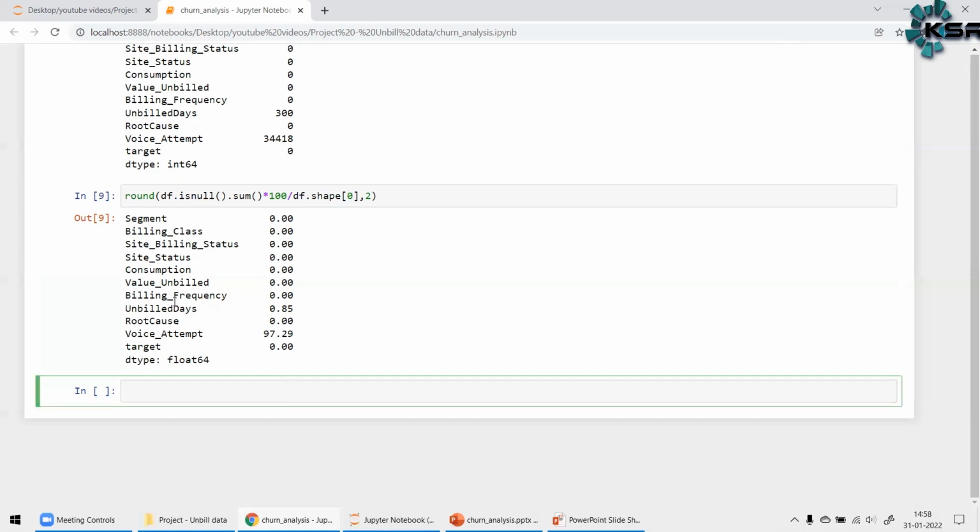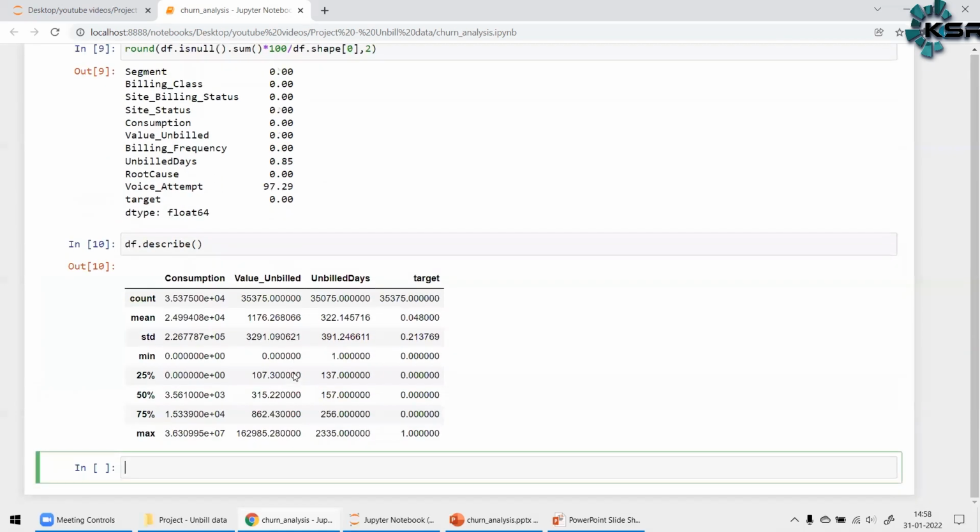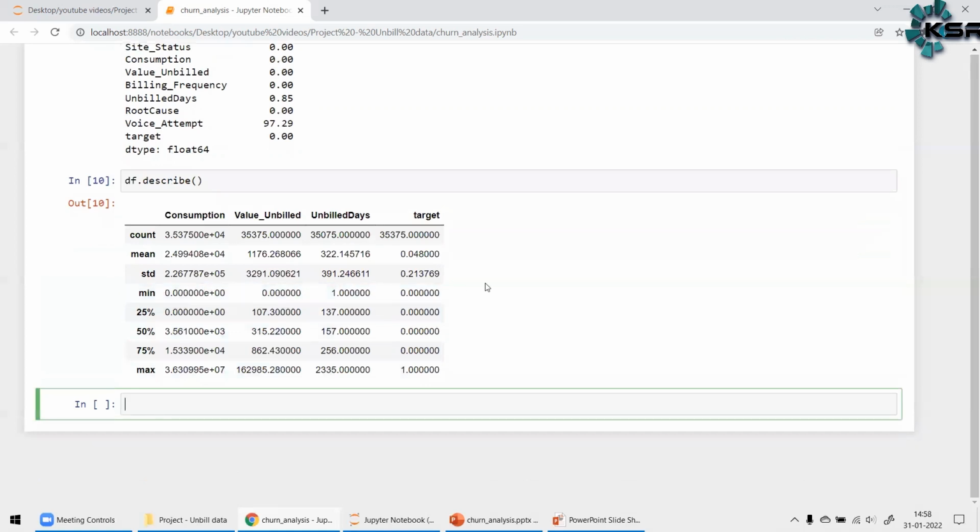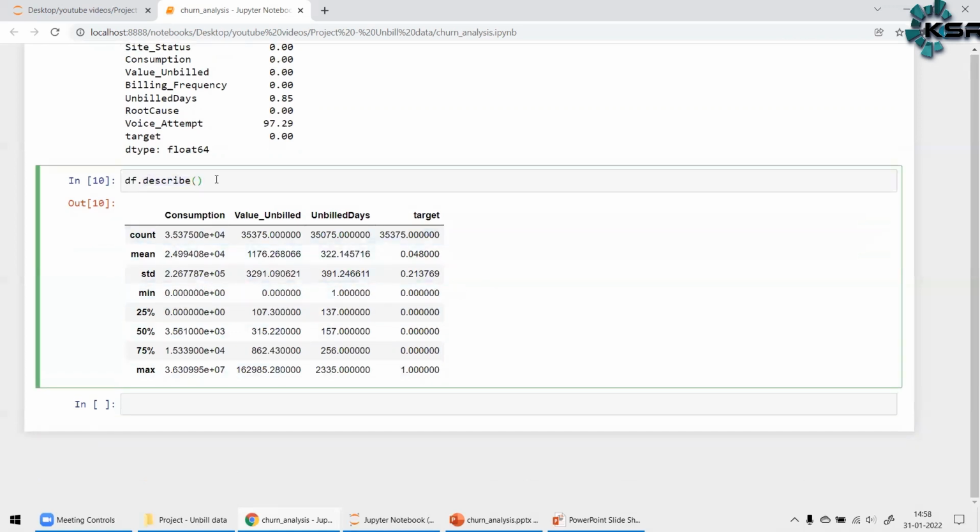So only two columns have missing values. Rest all the data is clean. So let me understand the data in much more depth. Here, consumption, value unbilled, unbilled days, and target. Whenever we do describe, it only describes numerical values. So we have only four numerical or continuous columns: consumption, value unbilled, unbilled days, and target.